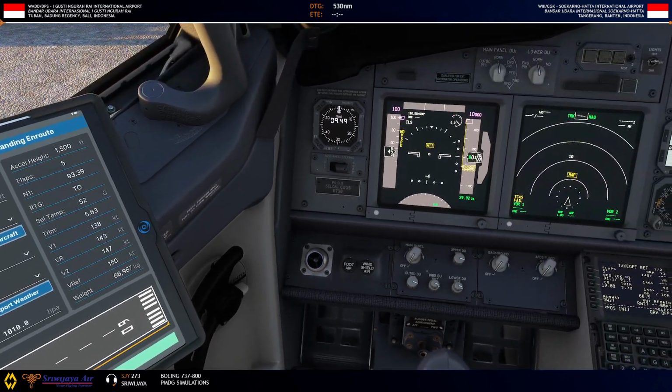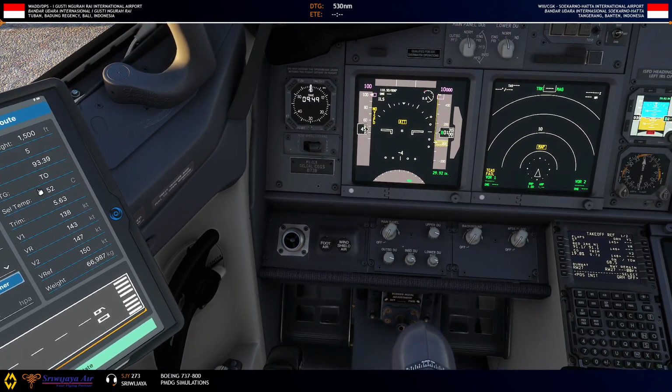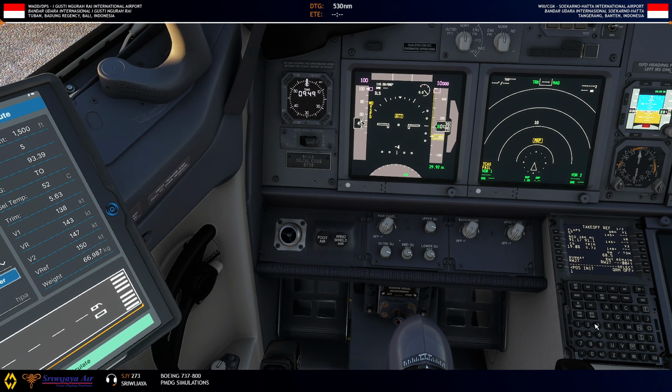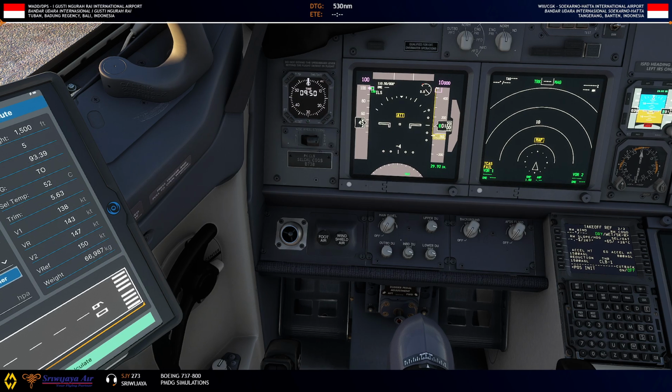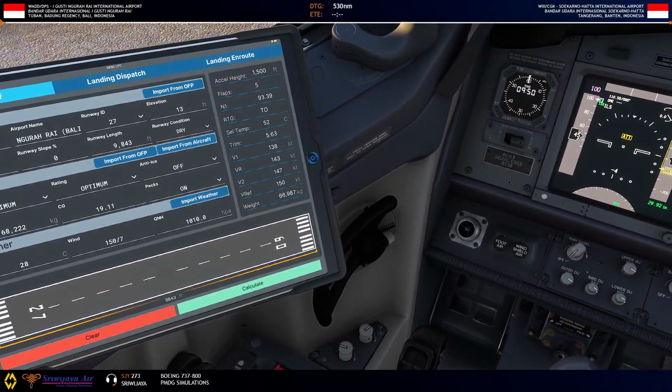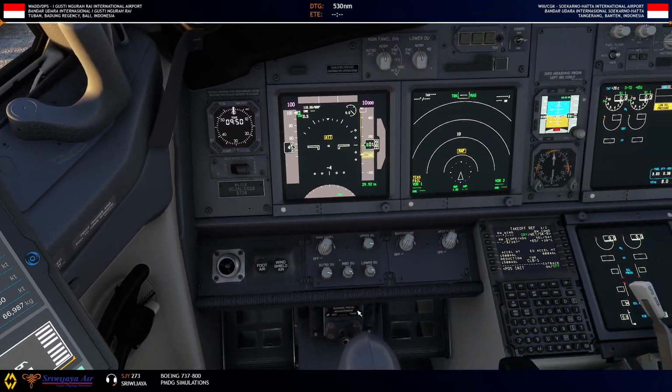Oh, the trim is, as we are currently, I don't know why it did that. There it is, 5.63, 5.72. Looks good. The V speeds 138, 143, 147. So these are a lot lower than the plane is giving us. Those speeds, man. Didn't put in the runway wind. 150 at 7 knots.